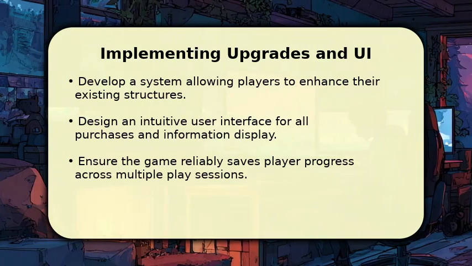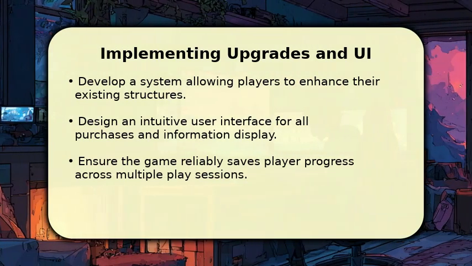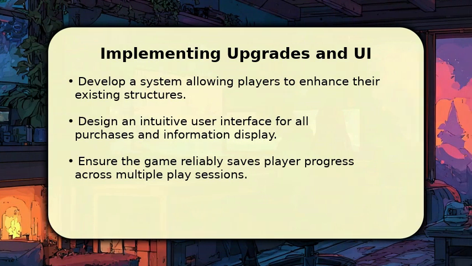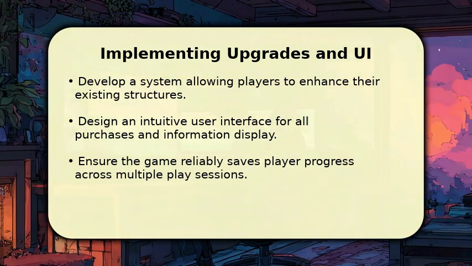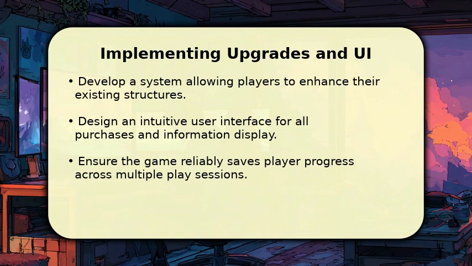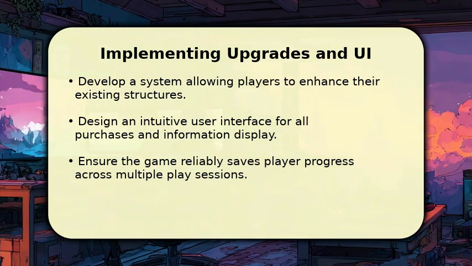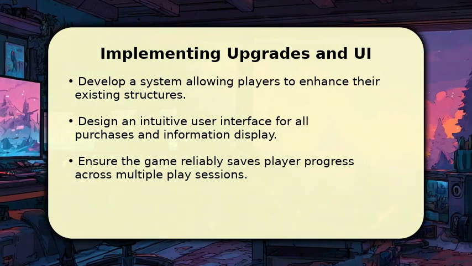Integrate upgrade functionality, enabling players to improve dropper speed or resource value, for instance, by 10% with each upgrade. Construct a clean user interface that clearly shows player currency, available upgrades, and purchased items.